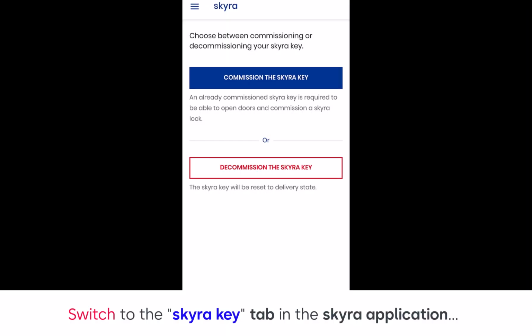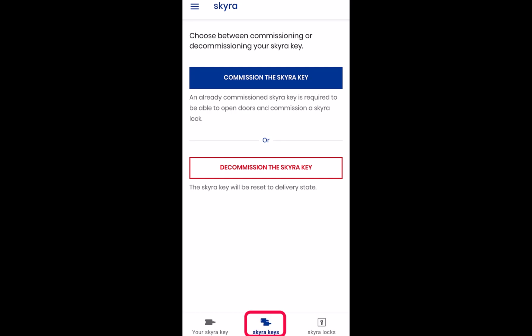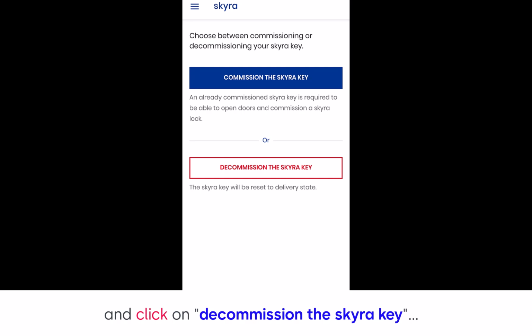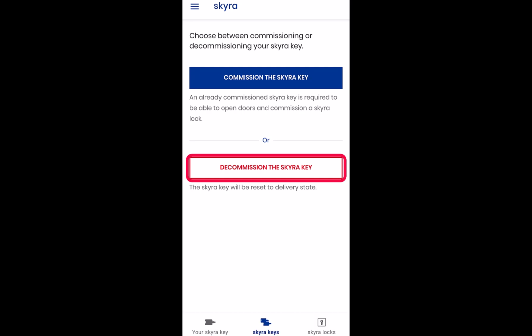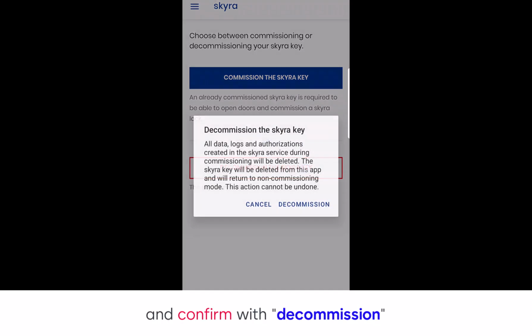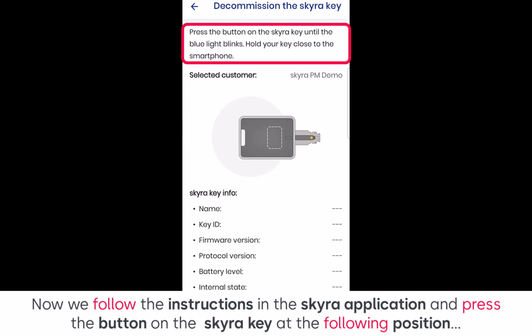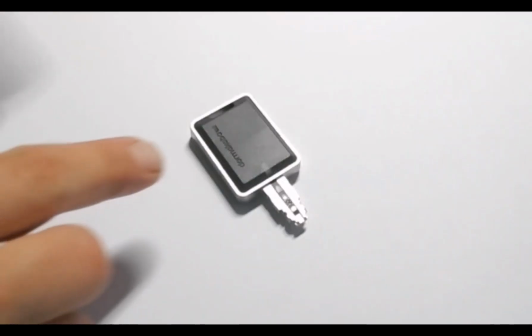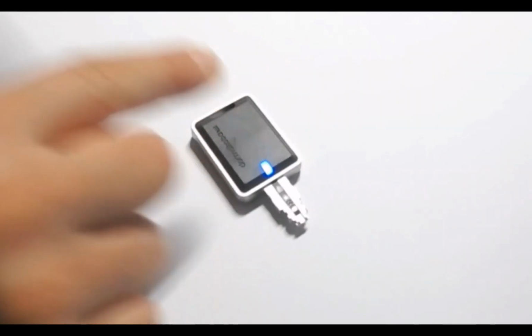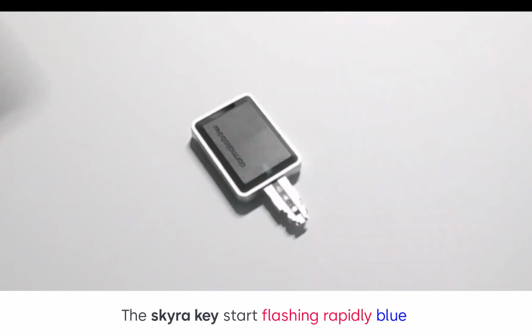Switch to the Skyra Key tab in the Skyra application, and click on Decommission the Skyra Key. Confirm with Decommission. Now we follow the instructions in the Skyra app and press the button on the Skyra key at the following position. The Skyra key starts flashing rapidly blue.